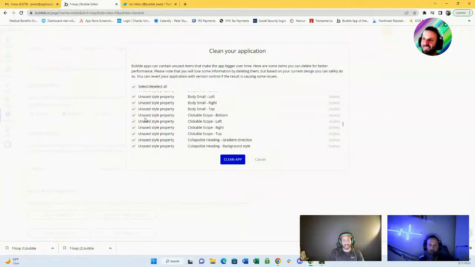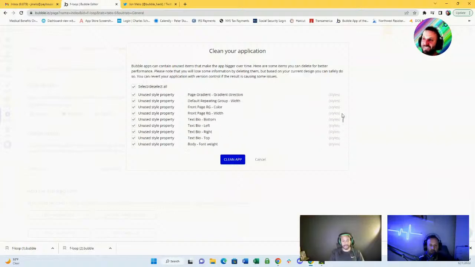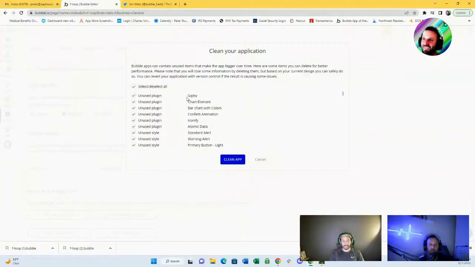This just tells you unused style property, unused, and a bunch of those styles are default in the app anyways. Yeah, exactly. These are all styles. The only ones that this is kind of useful for is plugins, like I'm not using Giphy. The unused plugins, that actually will speed up the performance of your app if you get rid of a bunch of unused plugins.